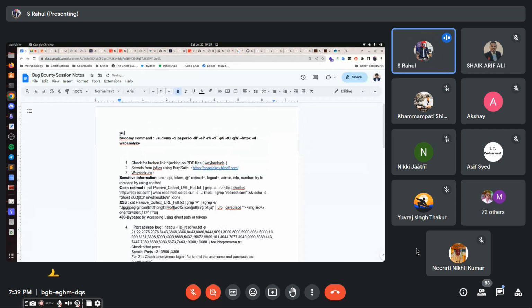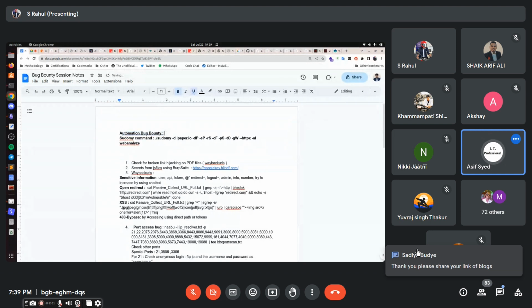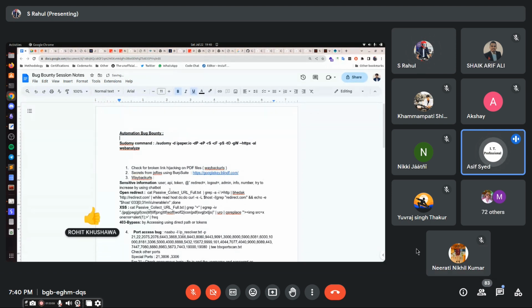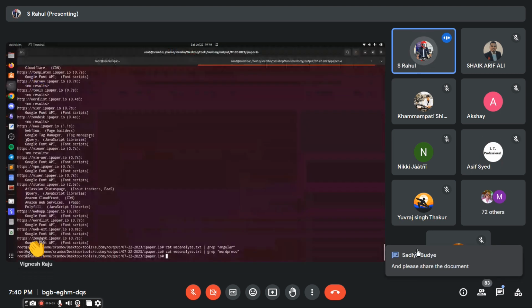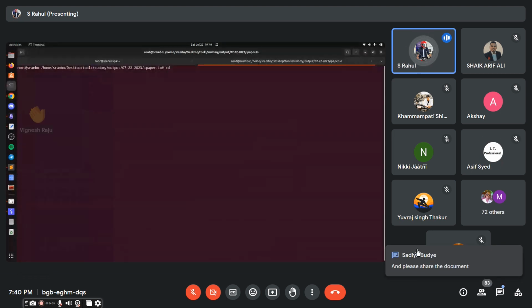One minute. Rahul, if you don't mind, can you explain the first two points? Actually, I was having some issue connecting with my network. Okay, the check for broken link hijacking on PDF files. The first issue is, when we run this tool, or any other tool like waybackurls or the Sudomy tool, when we cat it, when we list all the URLs.